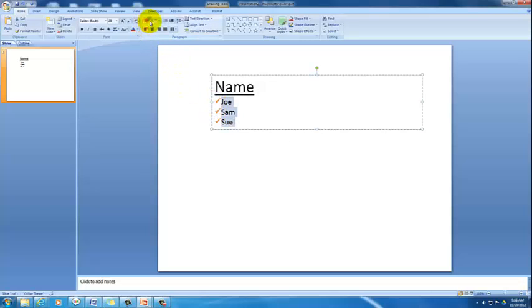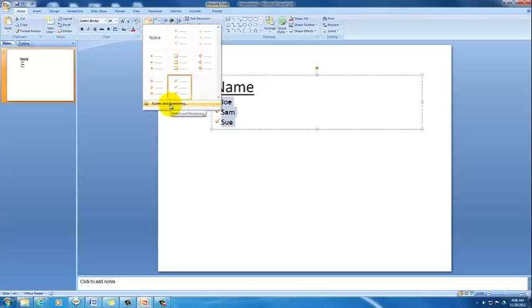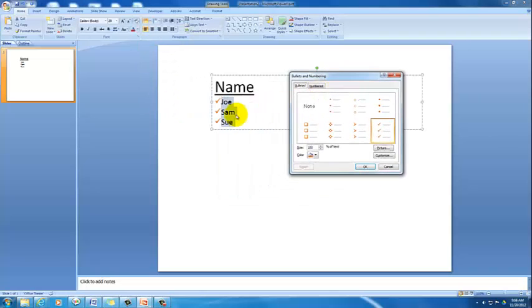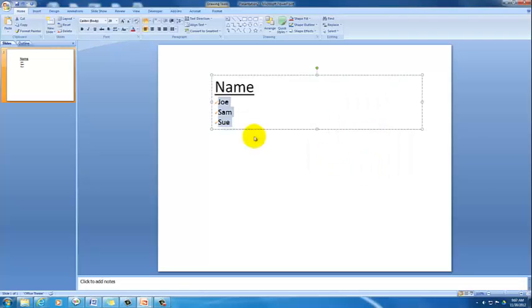Let's say those check marks are maybe a little bit too big. Again we go to the bullets tab, the arrow next to it, bullets and numbering. So we're going to break that down to 50 and hit OK. Notice those check marks get a little smaller, and obviously we go to the options.